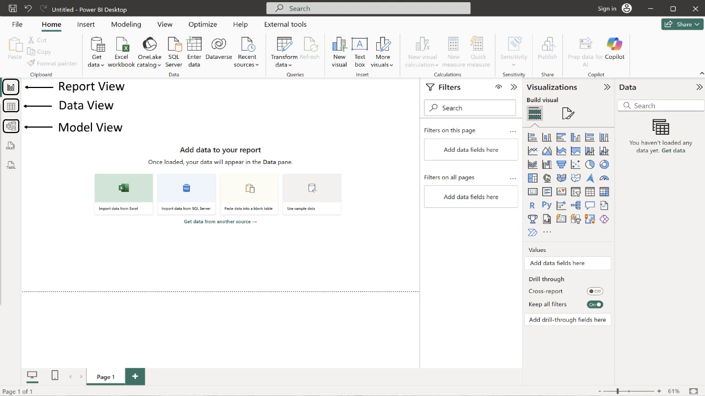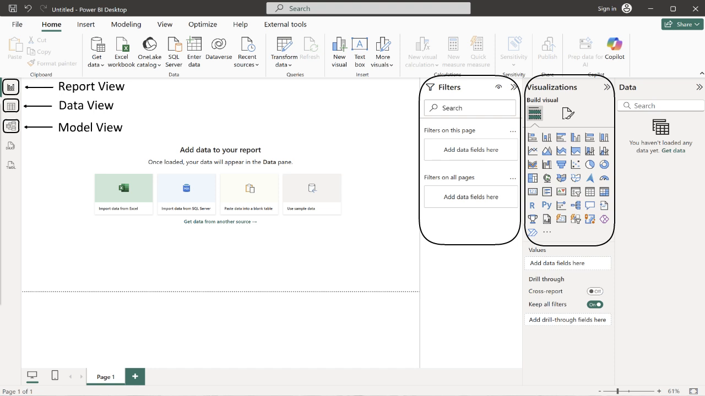Let's check what exists in the report view. On the right side of the screen you'll see Filters pane, used to apply filters at the visual, page, or report level. Visualizations pane, different visuals that you can use in the report. Data pane, displays all available tables and fields.